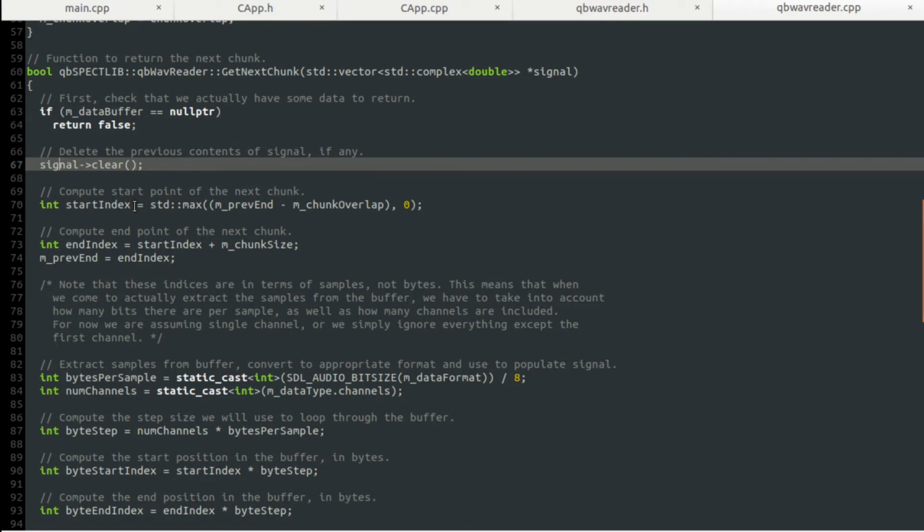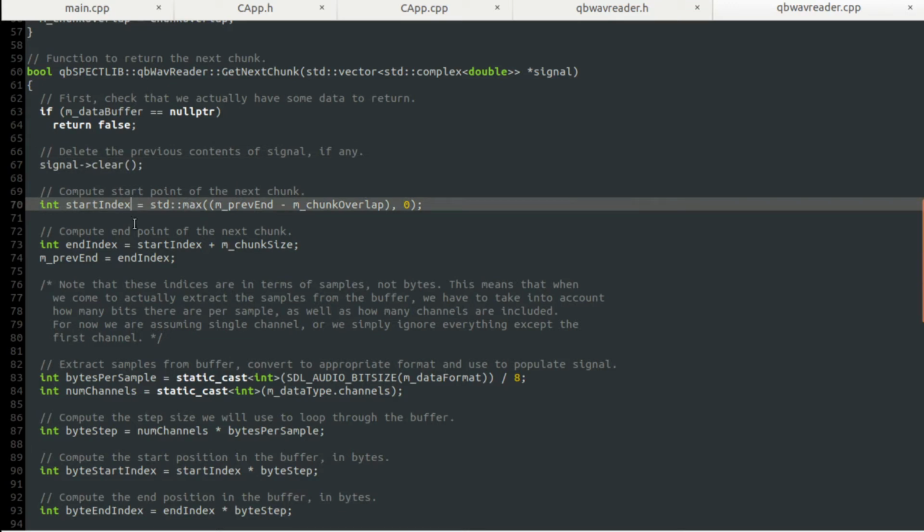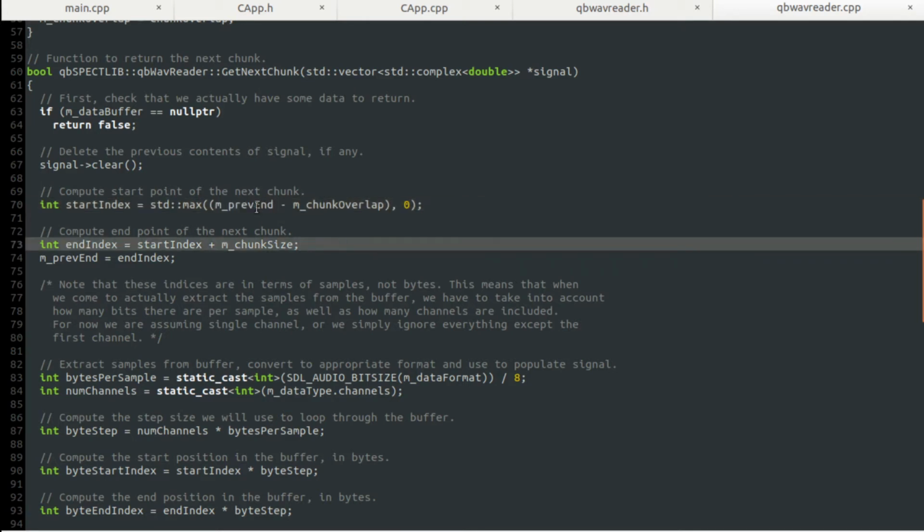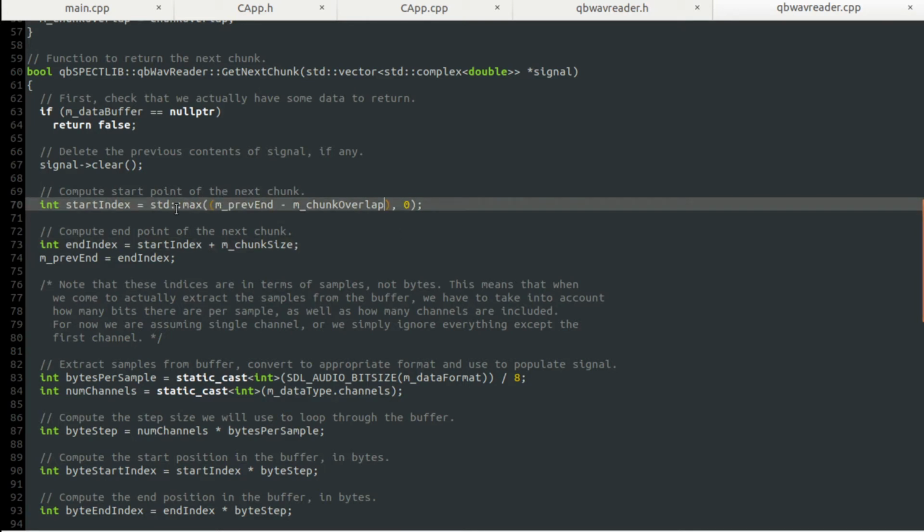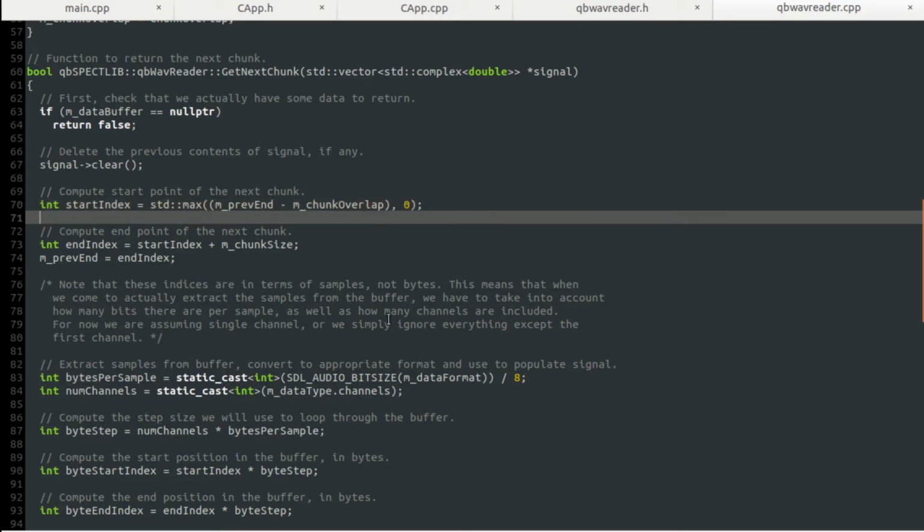We then compute our start index, so this is the sample index in the wave file that we're going to start with, and we take that as the maximum of the previous end minus the overlap. So prev end is the end of the last chunk that was extracted from the data, and we subtract from that the overlap because we're allowing for some overlap between each of these chunks. But if mprev end is equal to 0, if we're at the beginning of the file, then this is going to result in a negative number. We don't want that. So we simply take the maximum of this value or 0, and start index will be either this value or 0, depending on which was the largest.